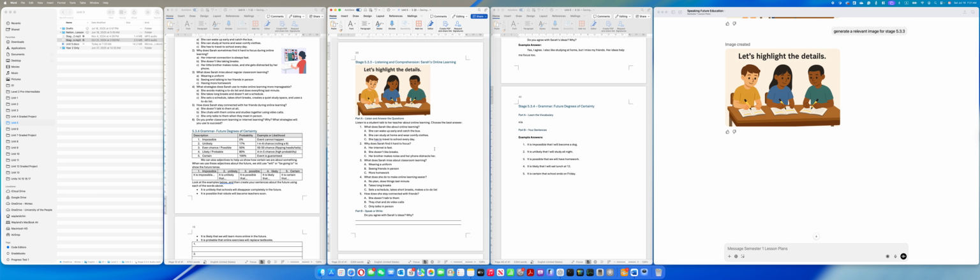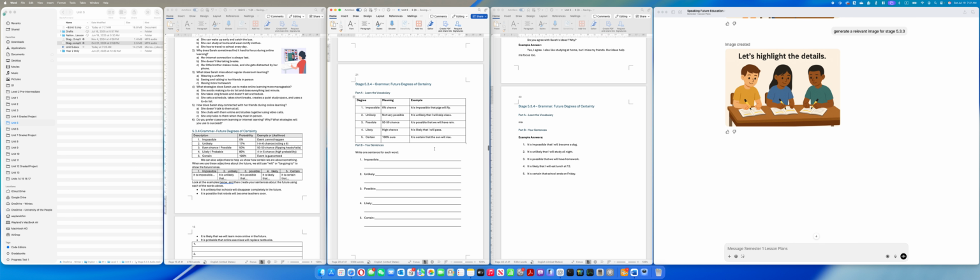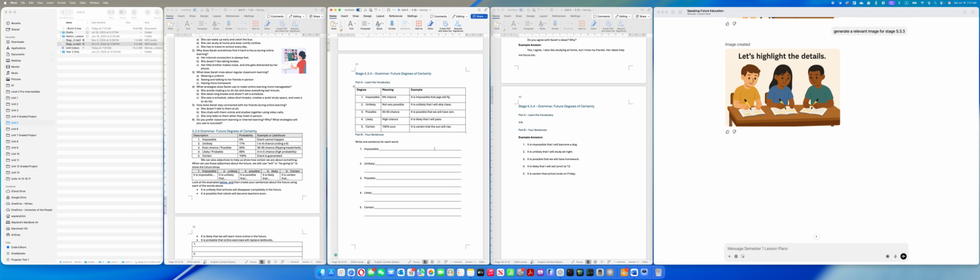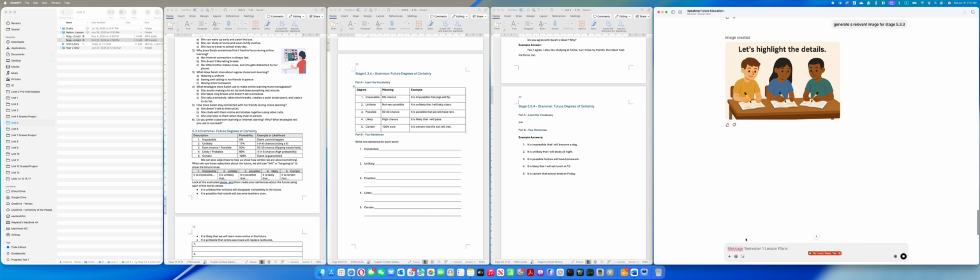Stage 3, along with pictures. Okay, everything's good. Let's go to stage 4. Stage 4 can have an image too, right? Generate an image for stage 4, aka stage 534. Degrees of uncertainty. Let's see what it creates.